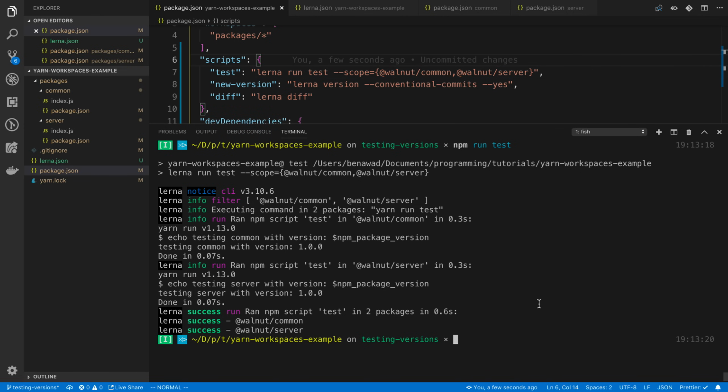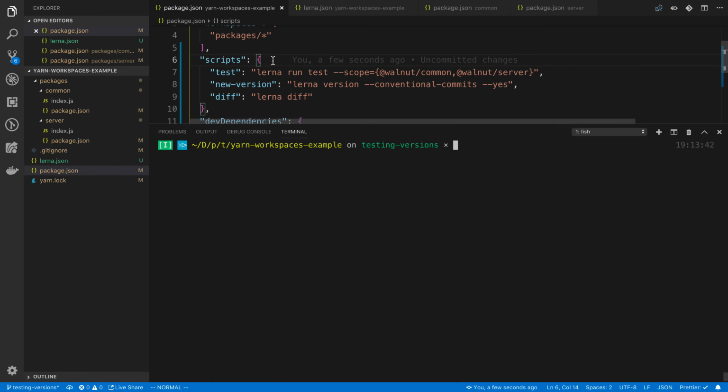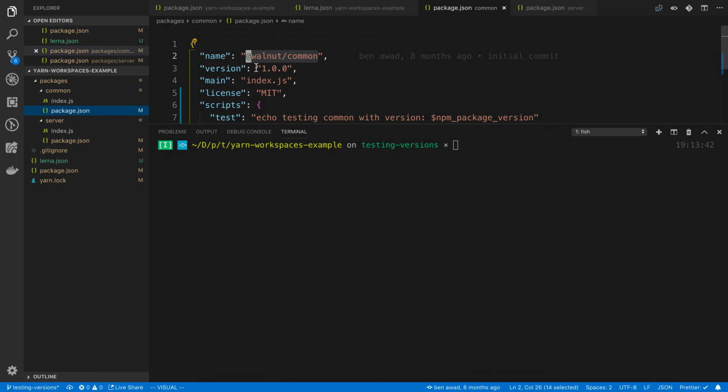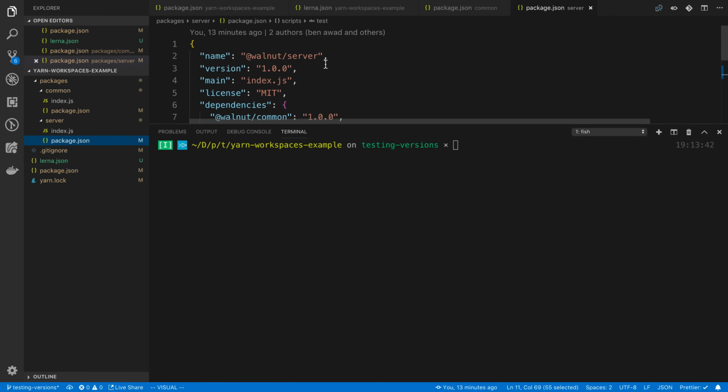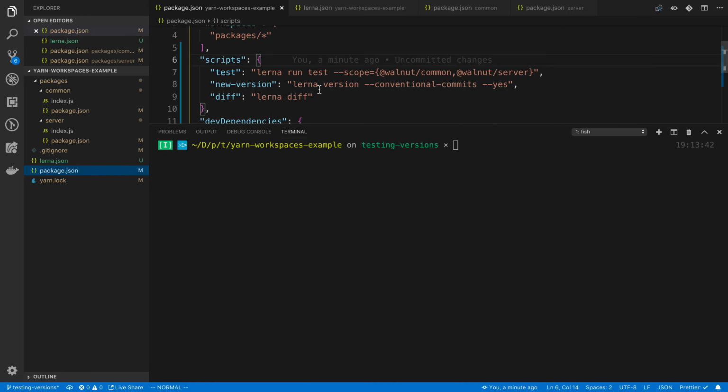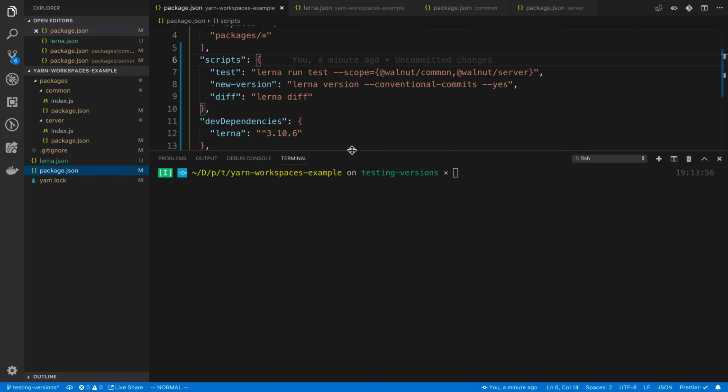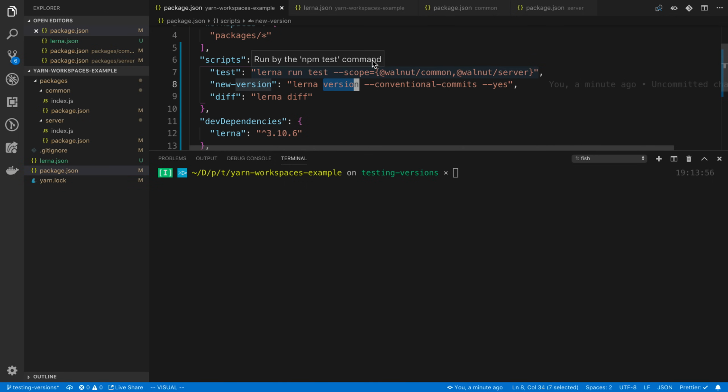So the next thing that I want to go over is versioning your code. And so in our package.jsons, we actually have versions. So Walnut is 1.0 and our server is 1.0. And so we can actually use Lerna to increment this as we change our code and actually increase that version and keep track of what version everything is in. And you can do that by using the Lerna version command. And we'll see it's going to add a little bit more than just what I said.